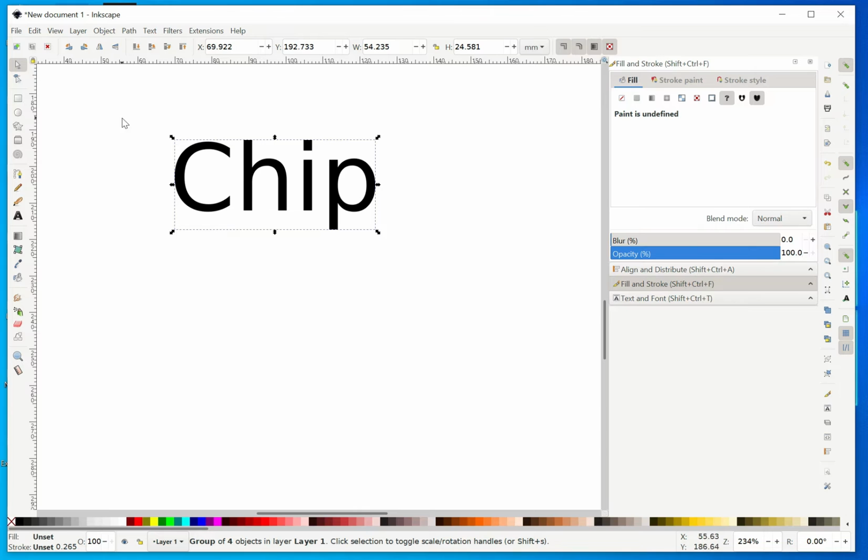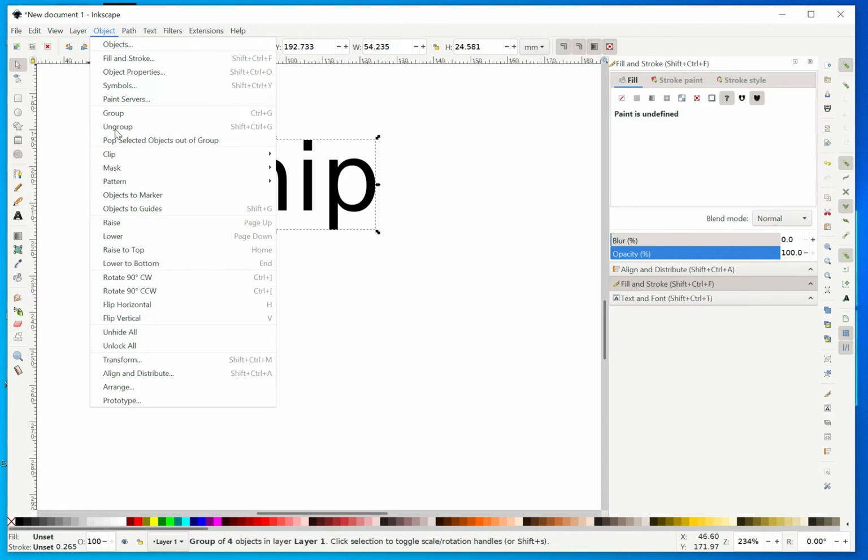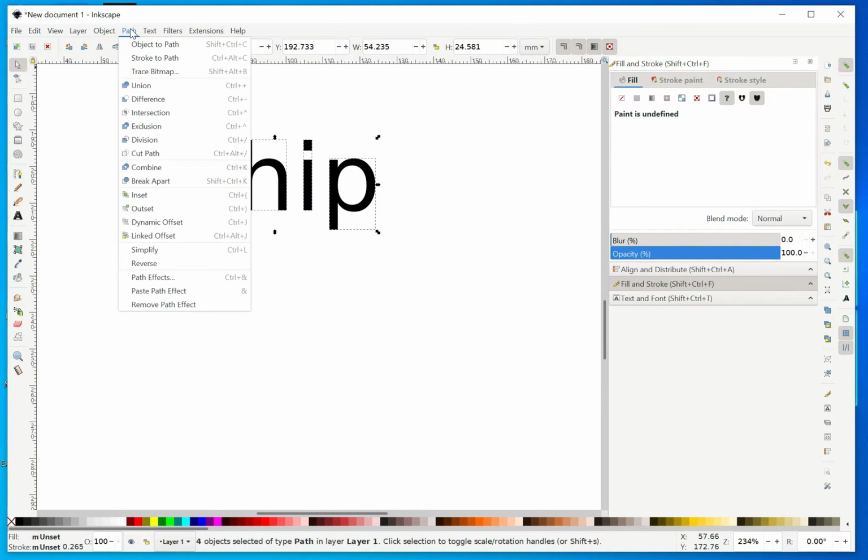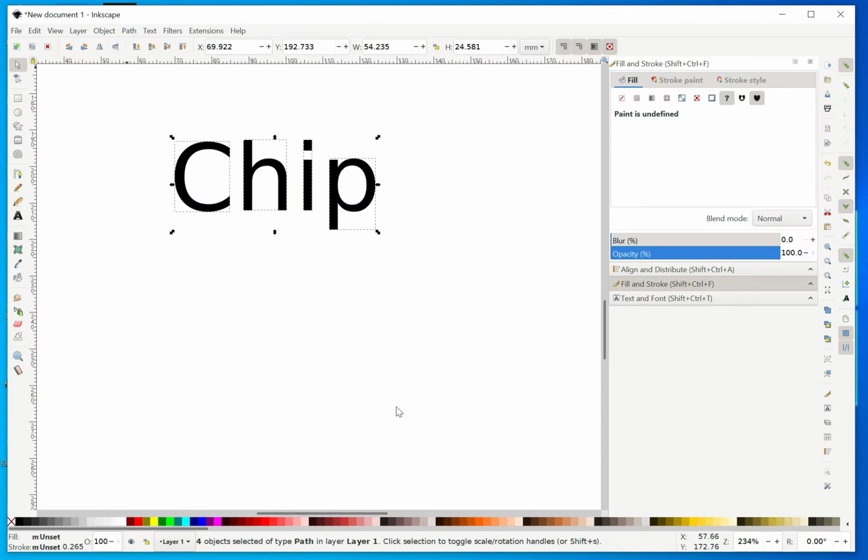And then after that, when you want to manipulate text, it's better to go to Object, Group. After that you can go to Path and then Combine or Union if you want it as a whole, like a continuous path. I leave it as it is now. Now we have the fill. The fill has no color or it's black.